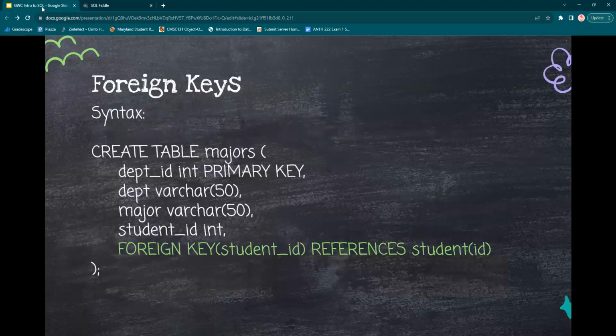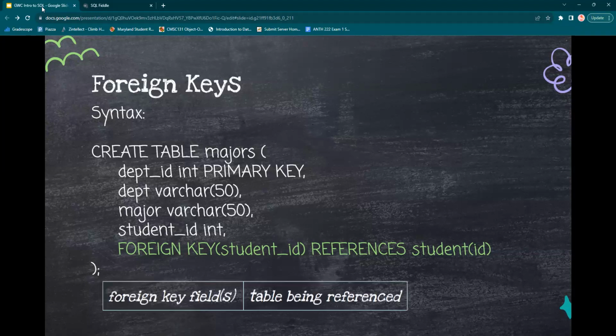So we can specify foreign keys while we're creating tables by just having a foreign key constraint at the end, where we say, actually, let me pull this up. So we would specify the foreign key constraint and have the column name right after it in parentheses. And then we would have the references keyword and reference the table name of the table that we're referencing to and the primary key for that table.